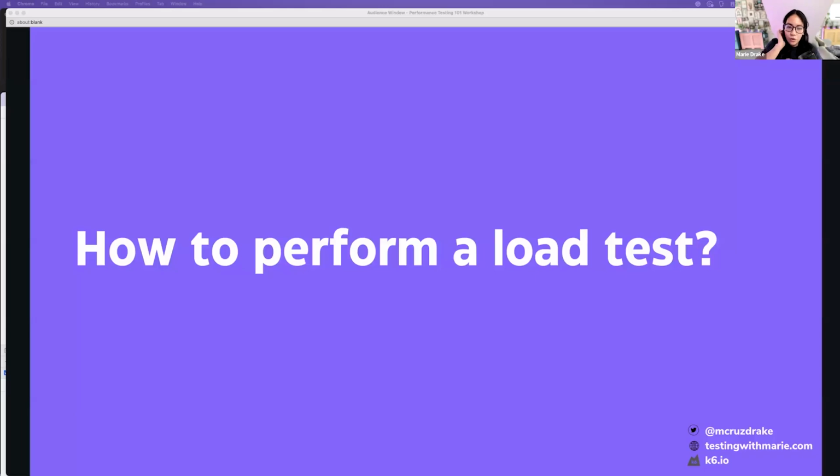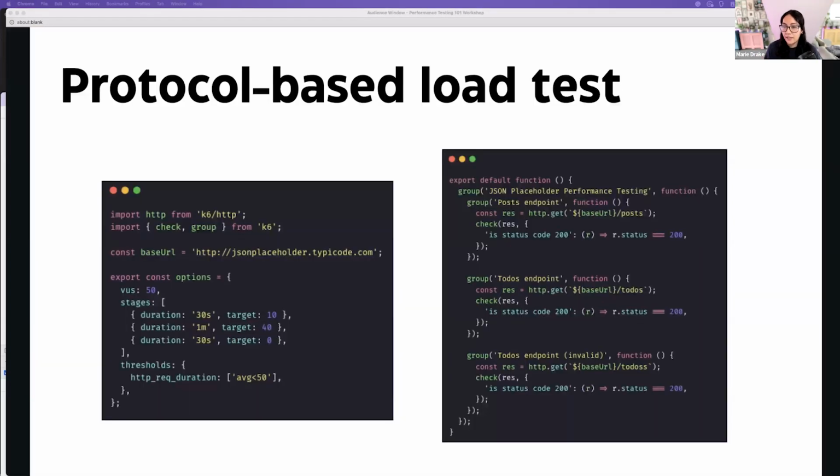Okay, so to perform a load test, the most common way that I've demonstrated is the protocol-based one. This is where you're importing an HTTP module, and then you simulate sending requests, which basically involves doing a GET request or a POST request, and this will bypass your application's UI. So your requests will be sent directly to your API or to a component.